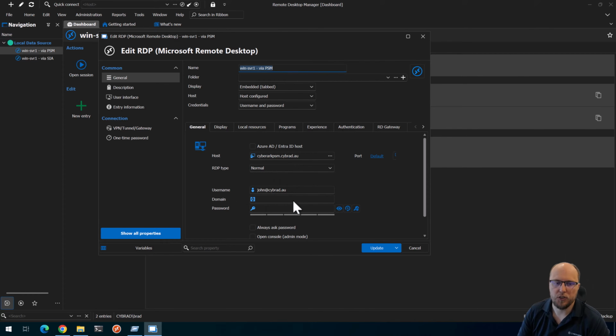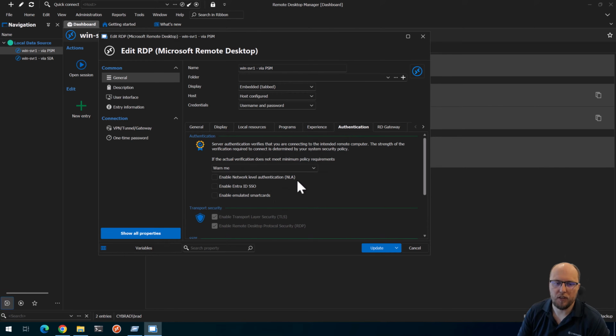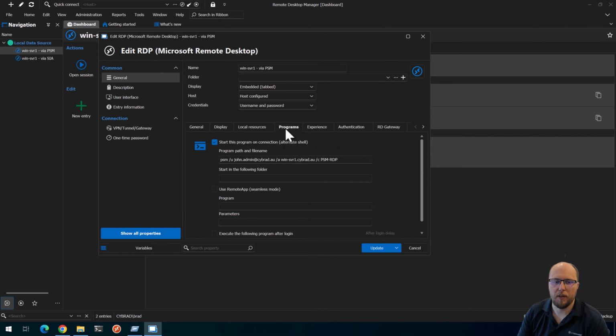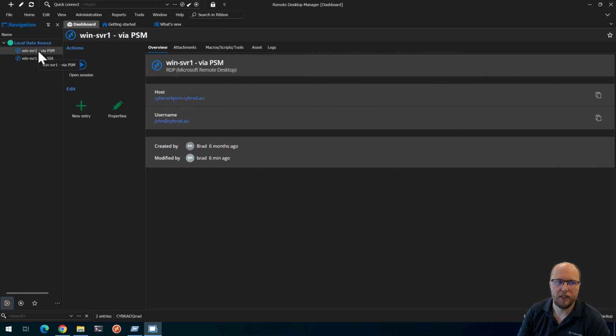And this is a username we'll be using. In the authentication tab here, we've got network level authentication turned off. And if we go to the programs tab here, we can see that I've configured this to connect as john.admin to this target server here that we've been using. So I'll just close this and I'll make a connection.